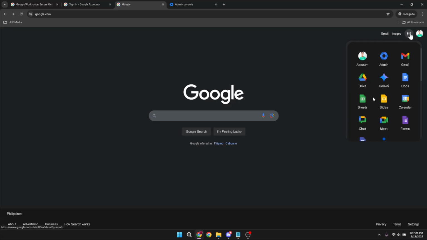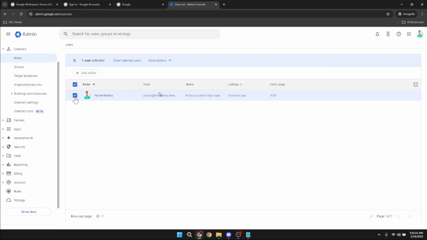Locate the Google Apps menu in the top right corner of the screen, represented by a grid of small squares. Click on it and then select the admin icon. This will take you to the main dashboard where all administrative options are available.